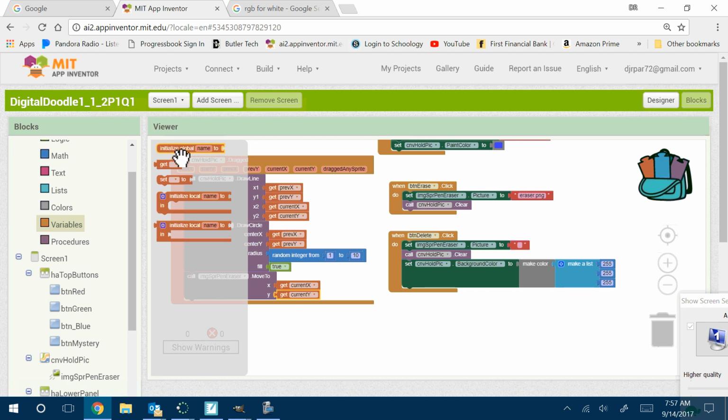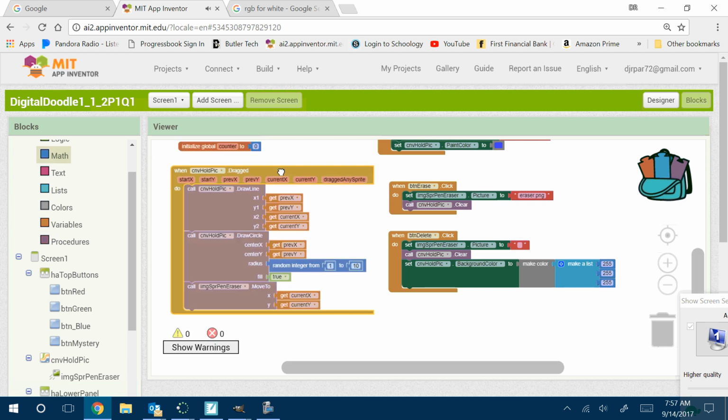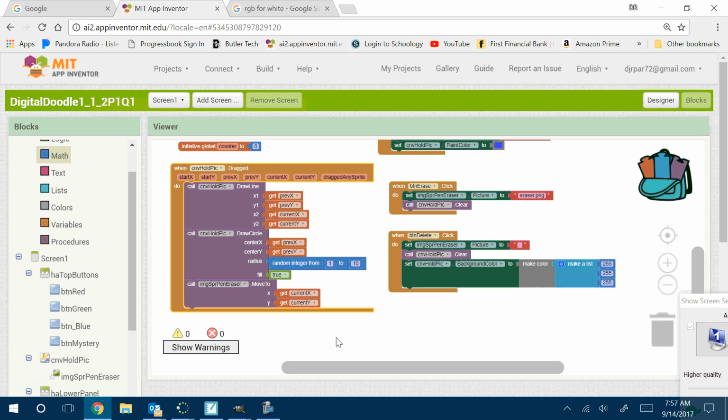So create and initialize a global variable. Okay? And I'm going to call it pen counter. No, I'll just call it counter. Okay? And you're going to go to your math box and initialize your counter to be 0. Okay. How do we do this now? No, we need true or false.